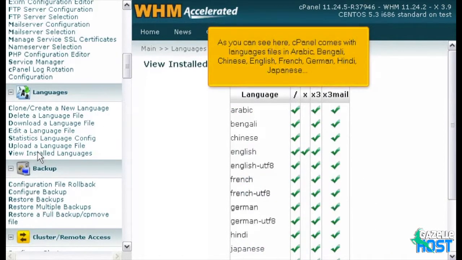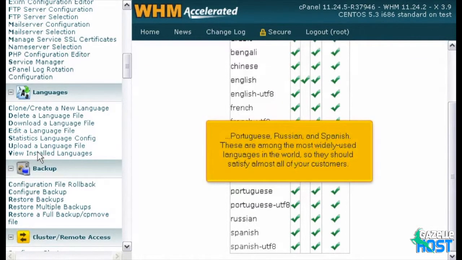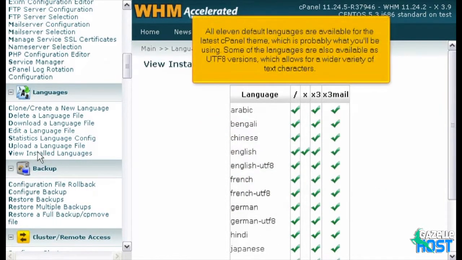As you can see here, cPanel comes with language files in Arabic, Bengali, Chinese, English, French, German, Hindi, Japanese, Portuguese, Russian, and Spanish. These are among the most widely used languages in the world, so they should satisfy almost all of your customers. All 11 default languages are available for the latest cPanel theme, which is probably what you'll be using. Some of the languages are also available as UTF-8 versions, which allows for a wider variety of text characters.